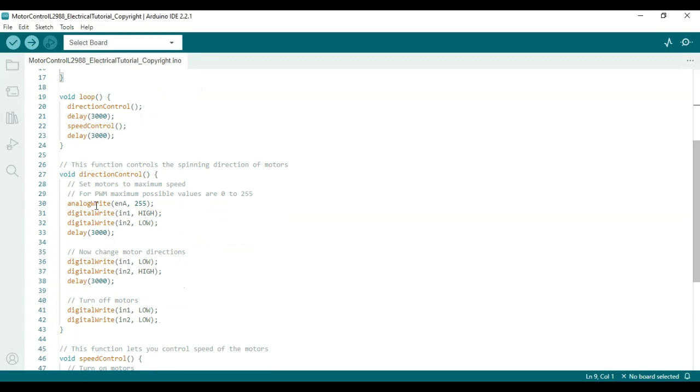At this instance we will write the analog write command, enable A, 255. This will make the motor run at maximum speed. It will command the motor to maximum speed using the PWM signal. And digital write N1 is set high and N2 set low to make it rotate in a certain direction. So for this whole condition, the motor will rotate in a certain direction with maximum speed, because the PWM signal has the maximum value.